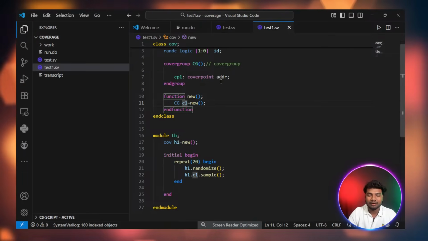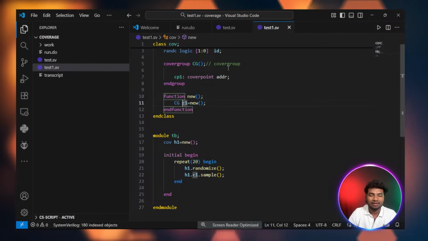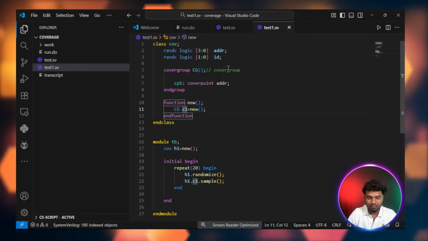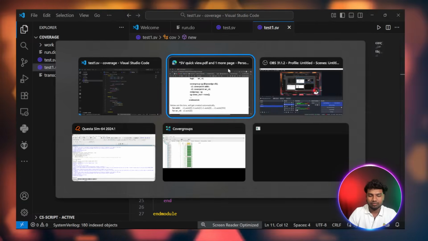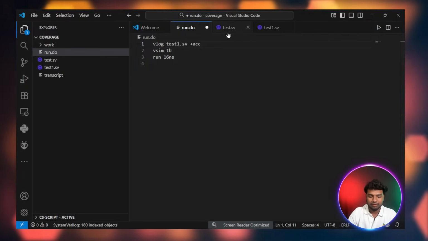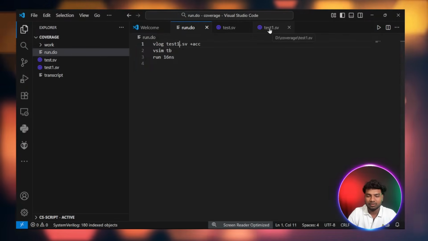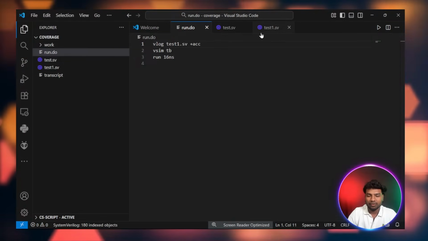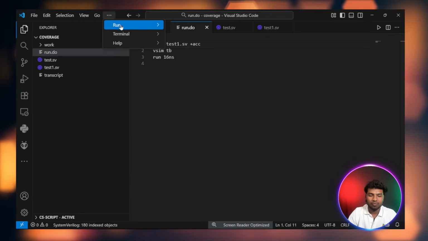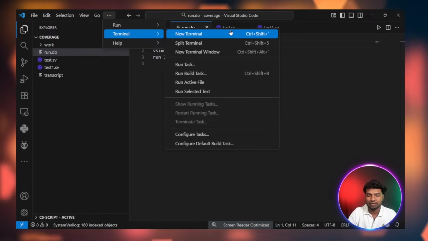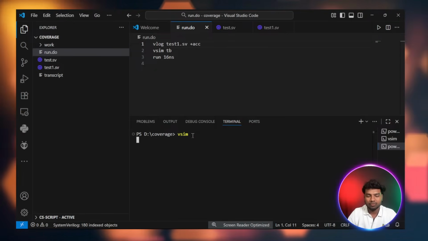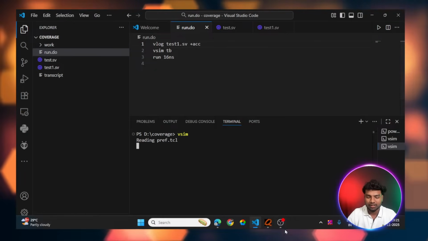So this is my signal, address. It will check the randomization, whether the values are hit or not. Okay, and then here in the run.do file I will change my file name to system test.sv, and my simulation name is tb. And then I open my Questa Sim software, a new terminal. Just type vsim here, it will open Questa Sim in your working directory.